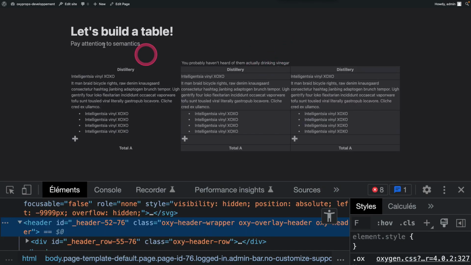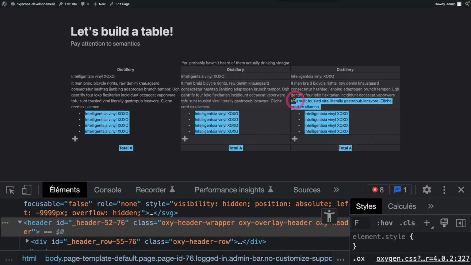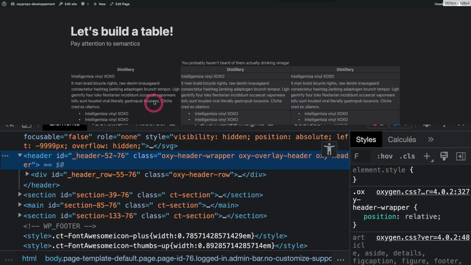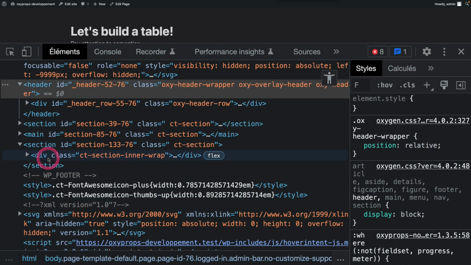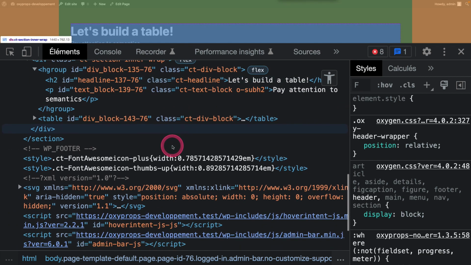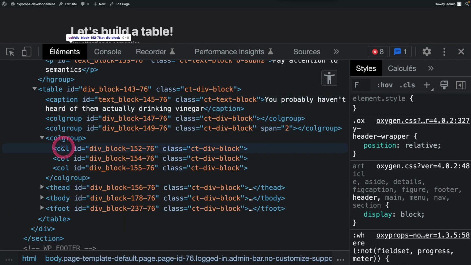And here is our table with the 3 columns, and we have our column group here with the surface 2 background that has been applied. Let's look at the output code. So this is our section. We have our Hgroup, heading, paragraph. Now we know that. But then we have our table. We have the caption, the column groups, the columns.